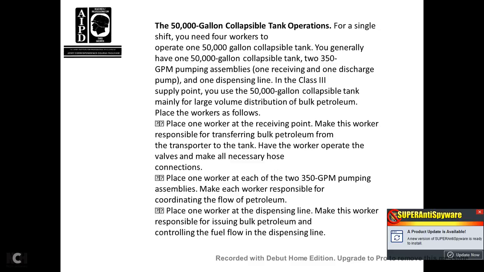Place the workers as follows. Place 1 worker at the receiving point. Make sure the worker is responsible for transferring bulk petroleum from the transporter to the tank. The worker also operates the valve and makes all necessary hose connections.